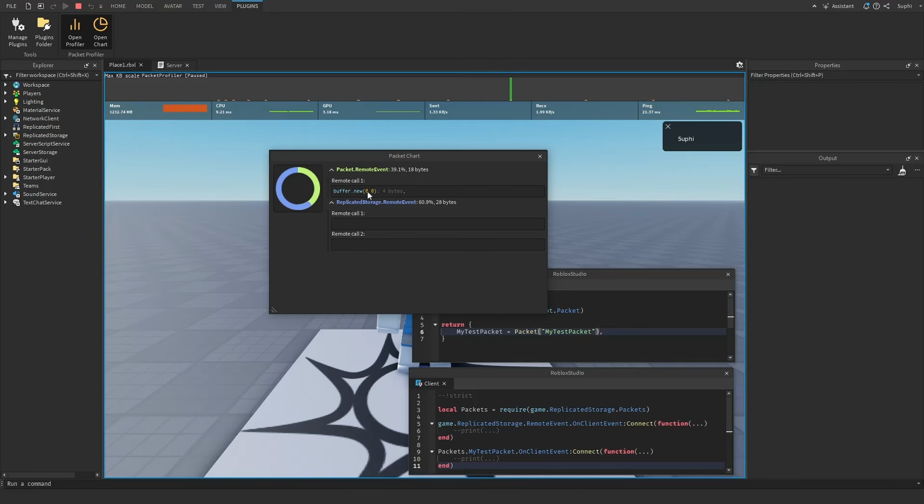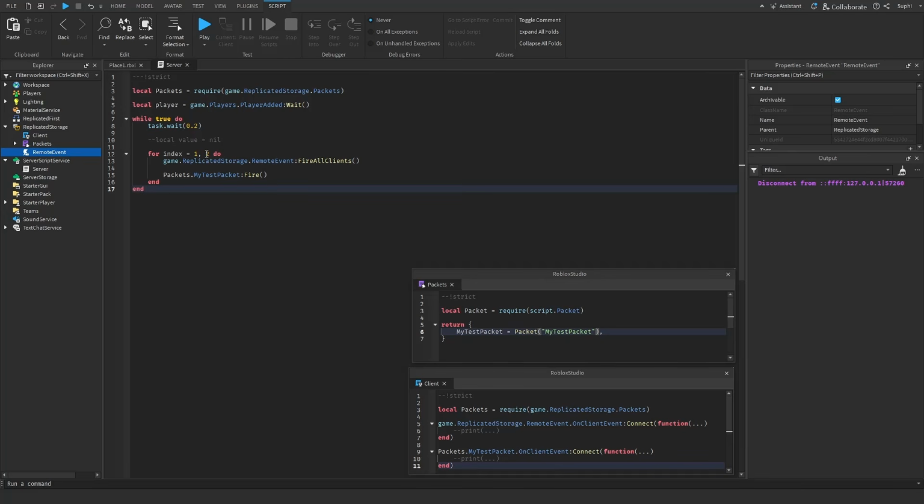And we can see now we have 4 bytes: 2 bytes for the buffer, 1 byte for the first call, and 1 byte for the next call, where remote events have a total of 28 bytes. That means each call costs 14 bytes. 14 bytes for the first call, 14 bytes for the second call. Okay, so let's now increase this 2 to 4 and play once again.